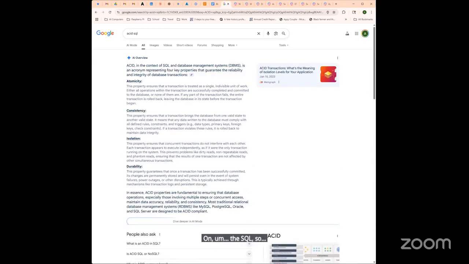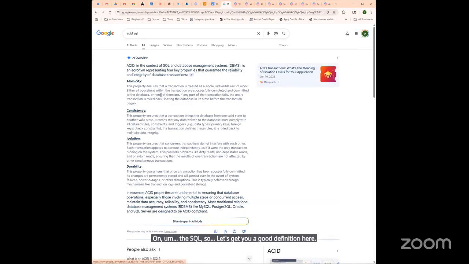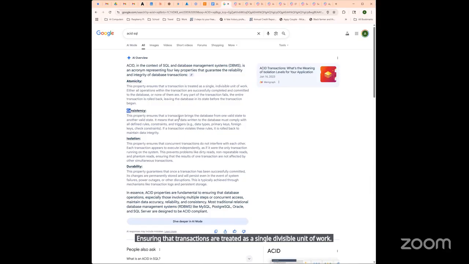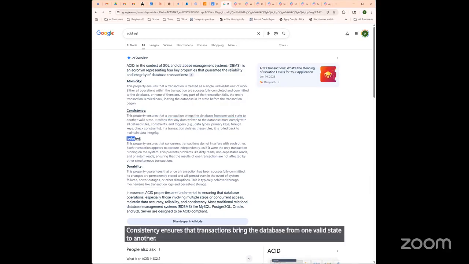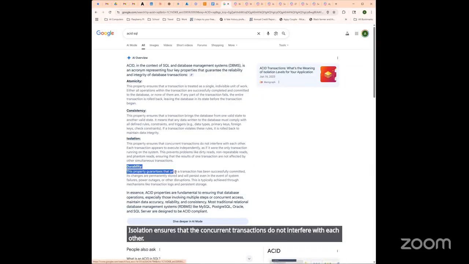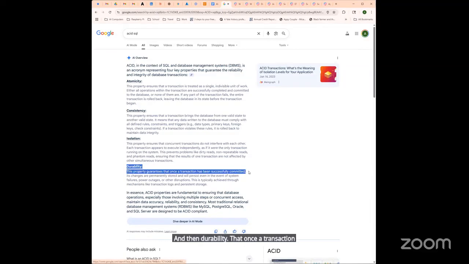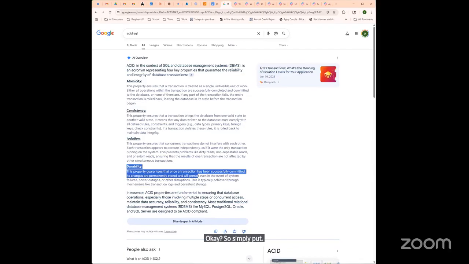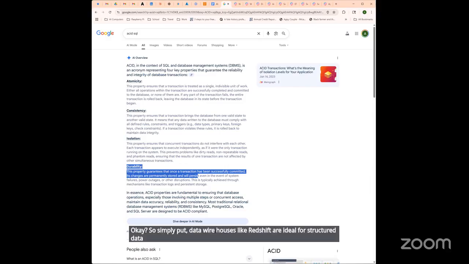So let's get you a good definition here. Atomicity, ensuring that transactions are treated as a single indivisible unit of work. Consistency ensures that transactions bring the database from one valid state to another. Isolation ensures that concurrent transactions do not interfere with each other. And then durability, that once a transaction has been successfully committed, its changes are permanently stored and will persist. Okay? So simply put, data warehouses like Redshift are ideal for structured data and complex queries. They use ETL pipelines to transform data before loading.